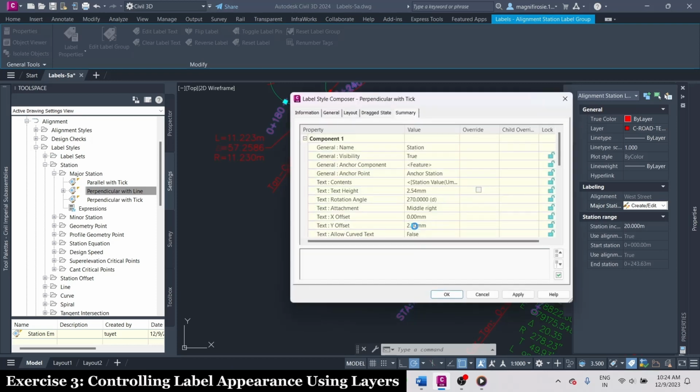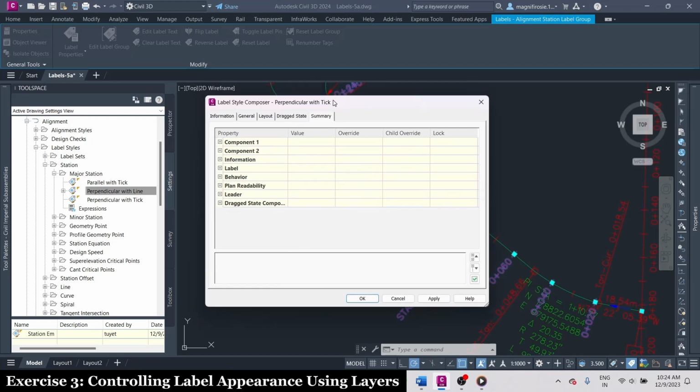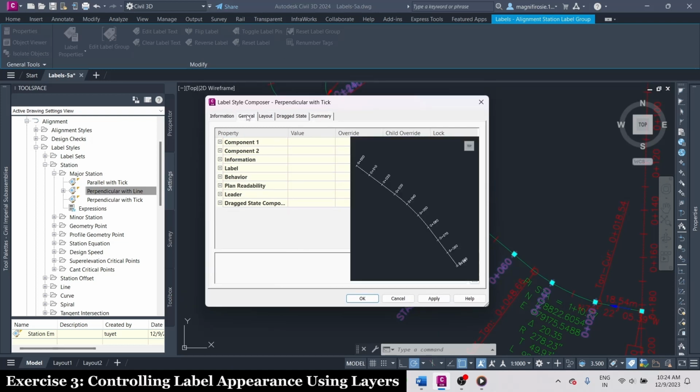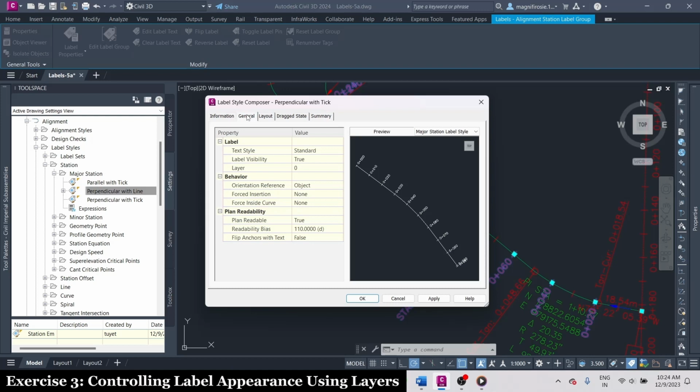Click Create/Edit. In the Line Label Style dialog box, click Edit Current Selection. Click the Layout tab. Click Cancel to exit the Label Style Composer and Line Label Style dialog boxes. Click Home tab, Layers panel, Layer List.